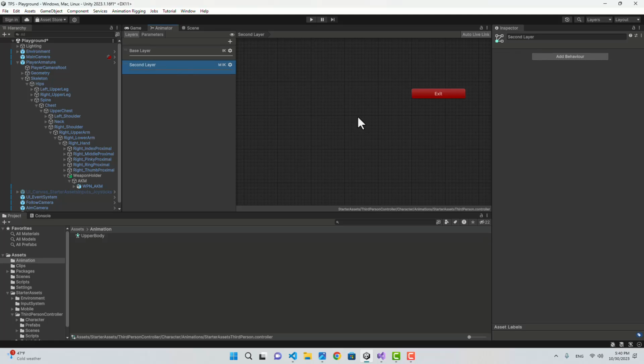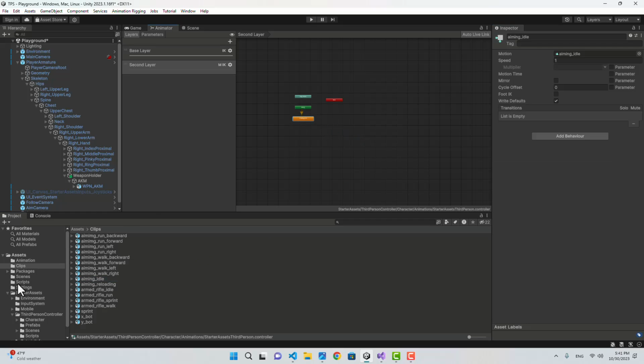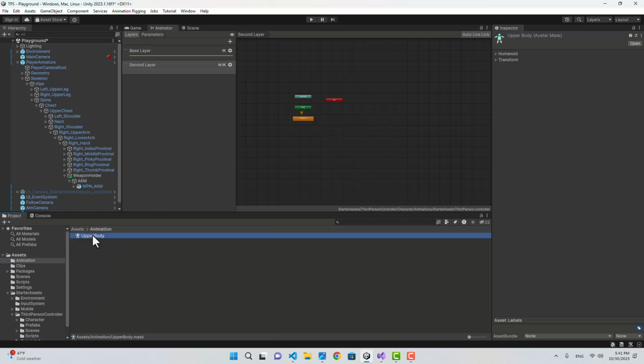And inside the second layer, I am going to drag my aiming idle animation. As you can see here, this is the animation. It's just aiming. So let's drag it here. And let's go to the upper body on the humanoid. Let me click here, disable all of that and choose only upper body.